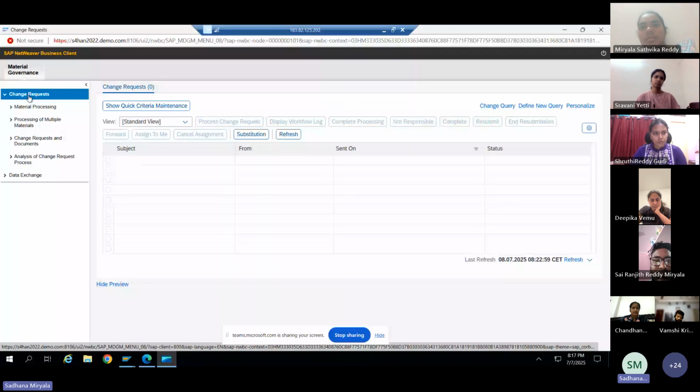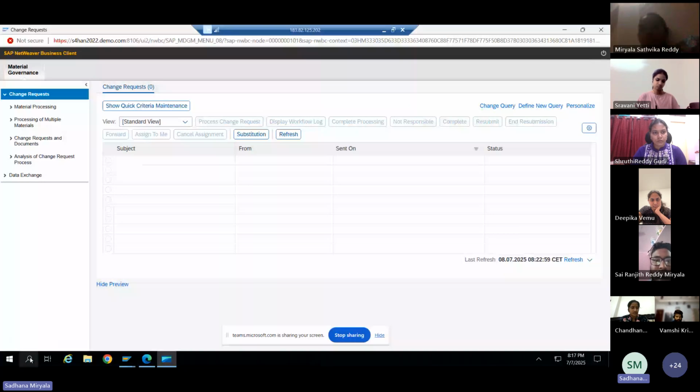So here you are seeing change request, right? Yesterday we created one change request. So let's discuss what is a change request. Whenever you are trying to change or create or delete, or do any operation on the master data in MDG, you have to create a CR. You have to raise a CR. Through CR only we can create or maintain or perform any actions on the master data. So here in MDG, CR plays the crucial role.